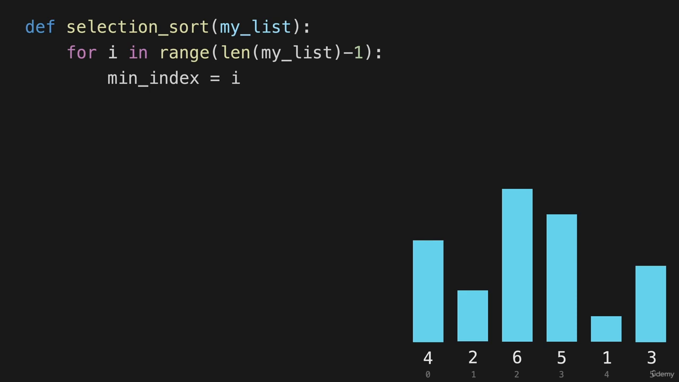Min index on each one of these loops through this for loop is going to need to be set equal to I. And once we do that, we need to compare the item at min index to all of the other items after that in the list. So we'll have a separate for loop for that that looks like this.